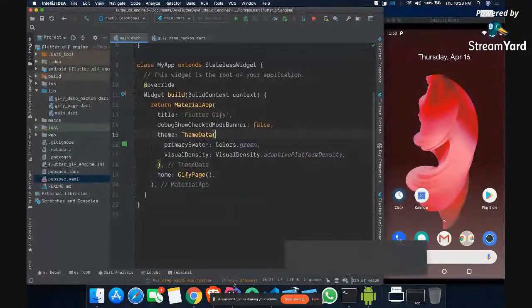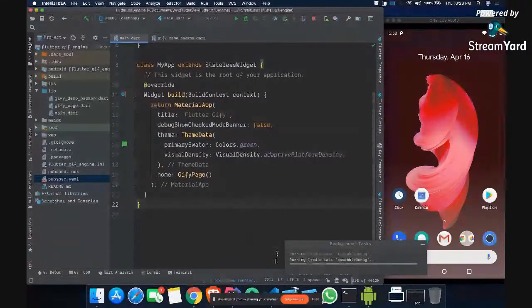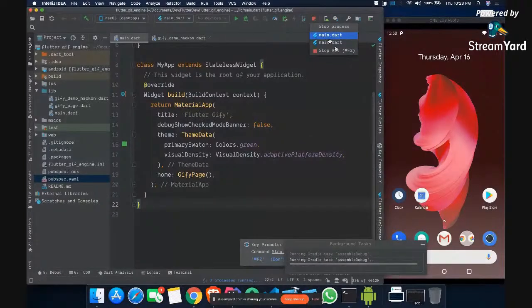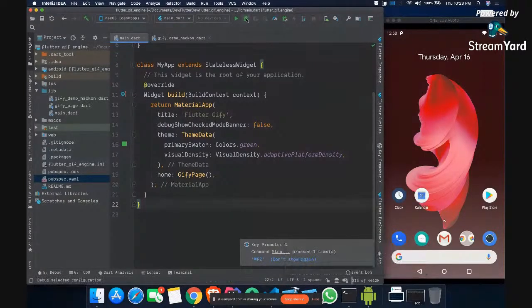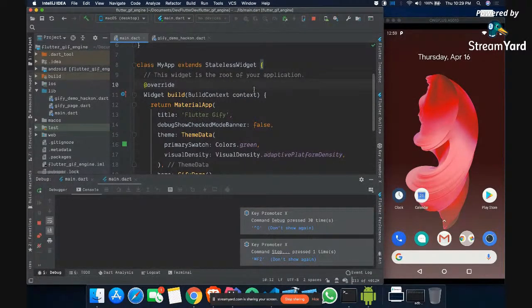We are actually still facing issues with running this. Let me try it again by stopping all. And this time if it works, it's a great thing. Otherwise, I'll continue with the demonstration of the code.